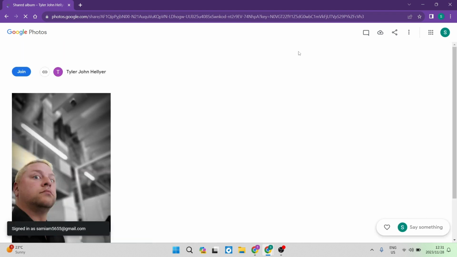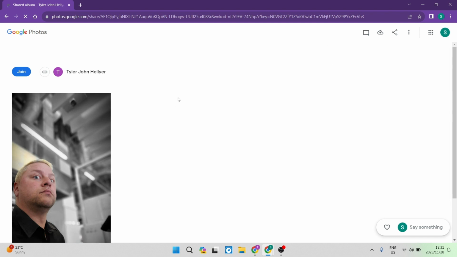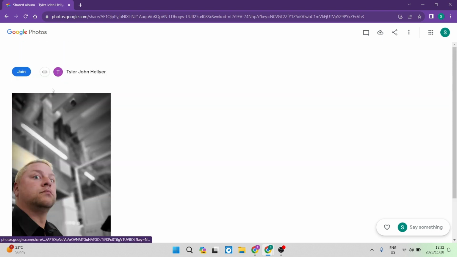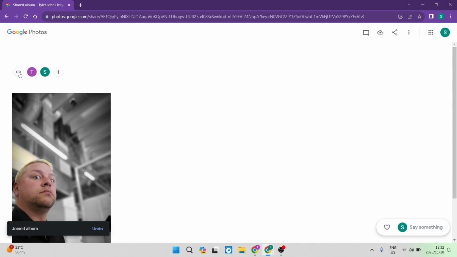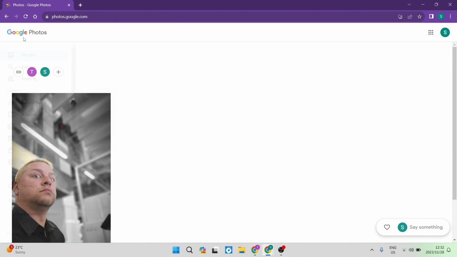What it's going to do is open up the link to that photograph, and here it is. You can see again that this is the account that is being associated. This is where it's coming to, and this photograph is now available on this account. You can now say join on the left hand side of the screen, and you are now joined to this account. Then go up to the top right hand side and tap on save photos, and this will now save this photograph to your Google Photos account.